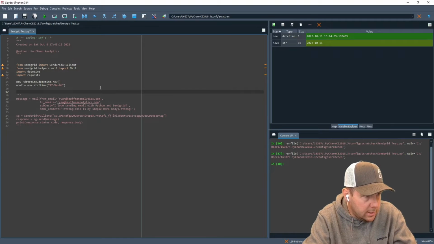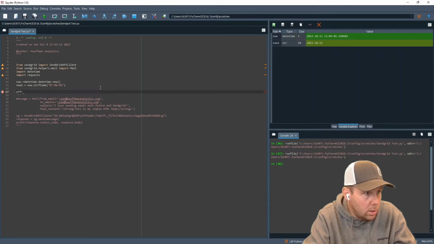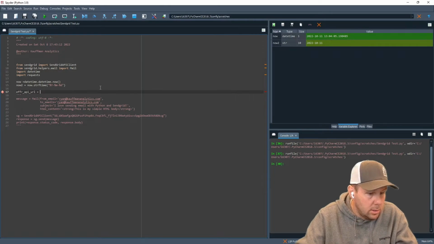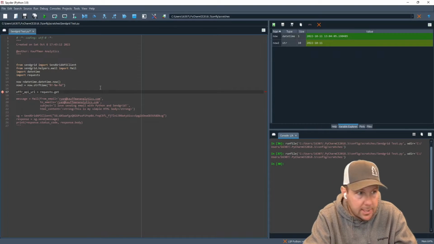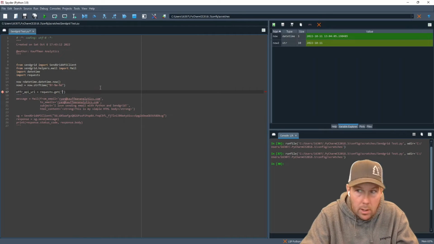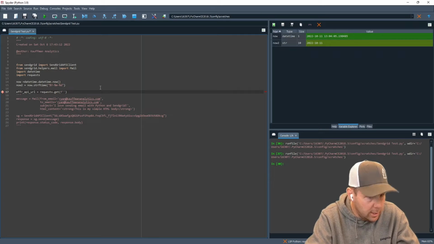Now let's reach out and touch the United States Federal Reserve API. UFFR API URL, and we'll do requests dot get, and let's make this an F string. If you're not using F strings, you definitely should be. They're the most powerful way to work with strings in Python, as far as I'm concerned.